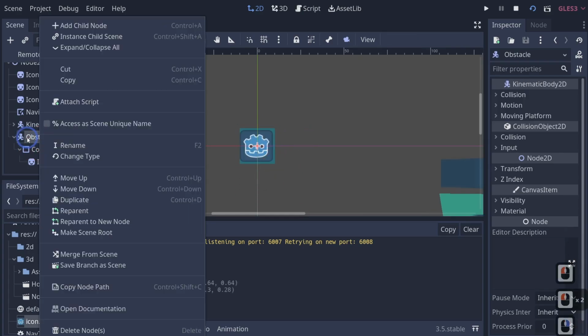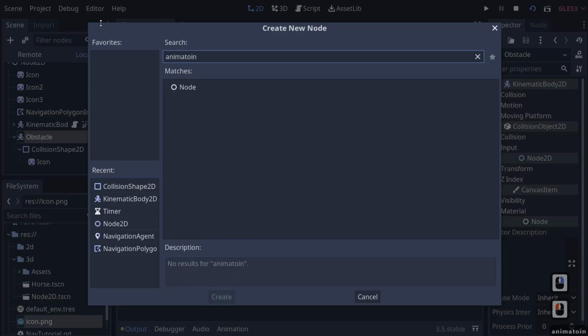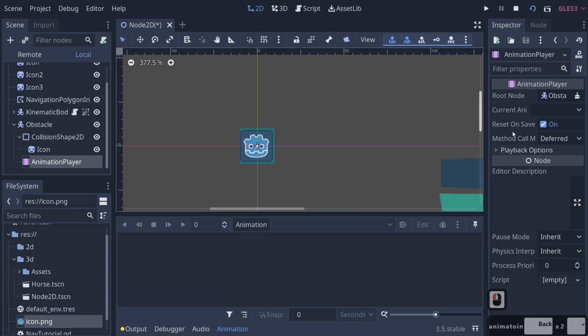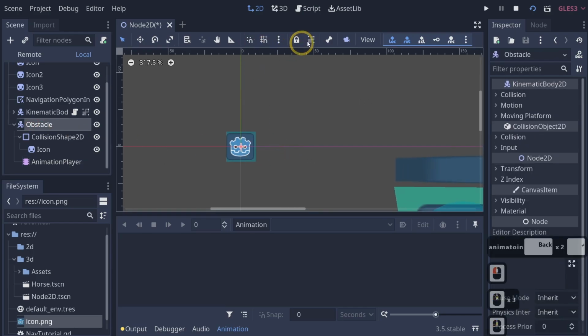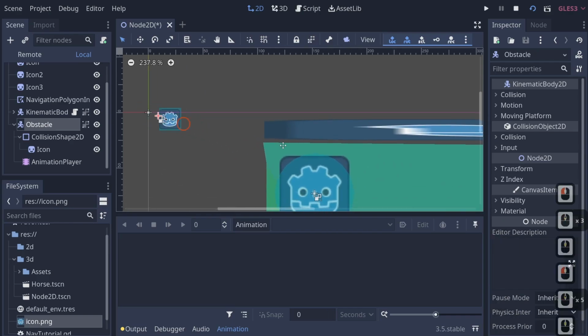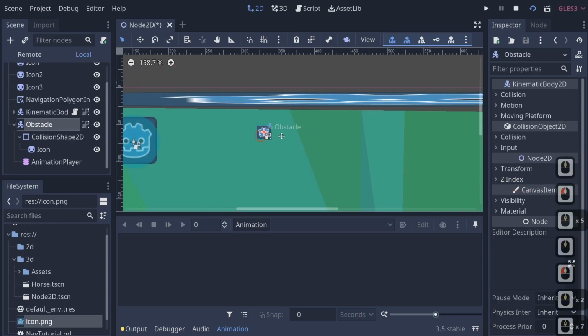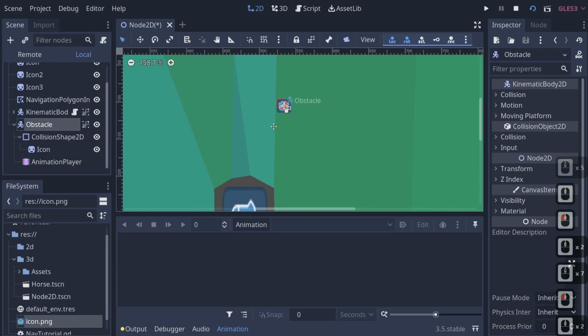I'm going to right click my little kinematic body and add in an animation player just like that. And I will move our obstacle. I know I'm going pretty quick, but you guys can definitely do all of this. It's just normal Godot stuff. I'm going to move it right about here.